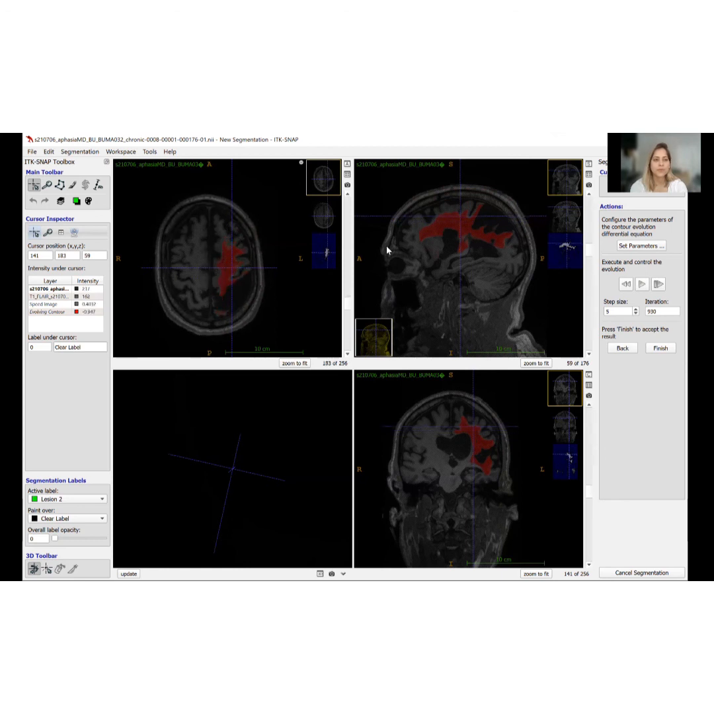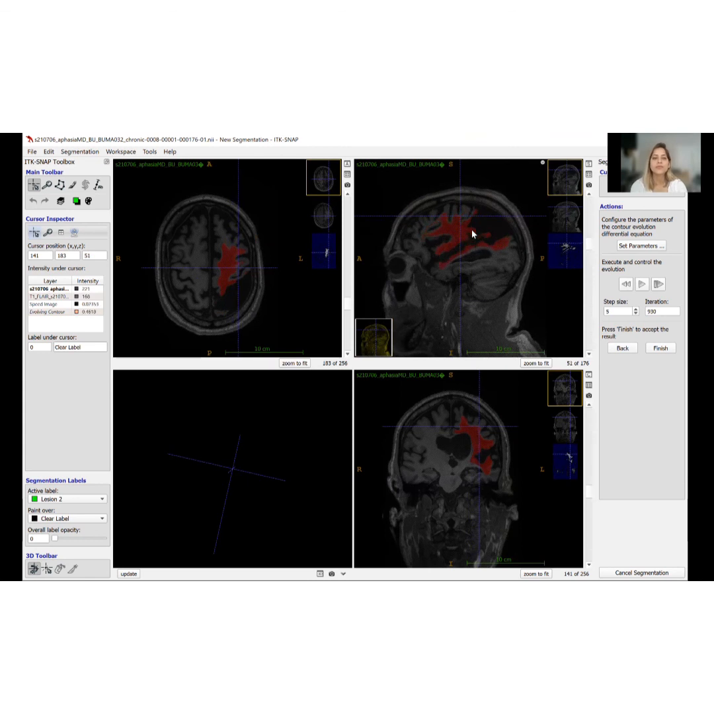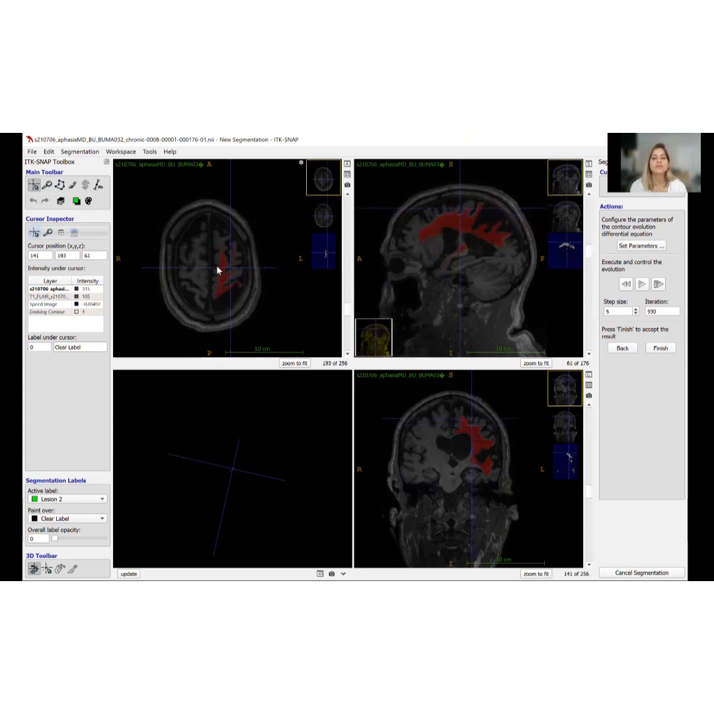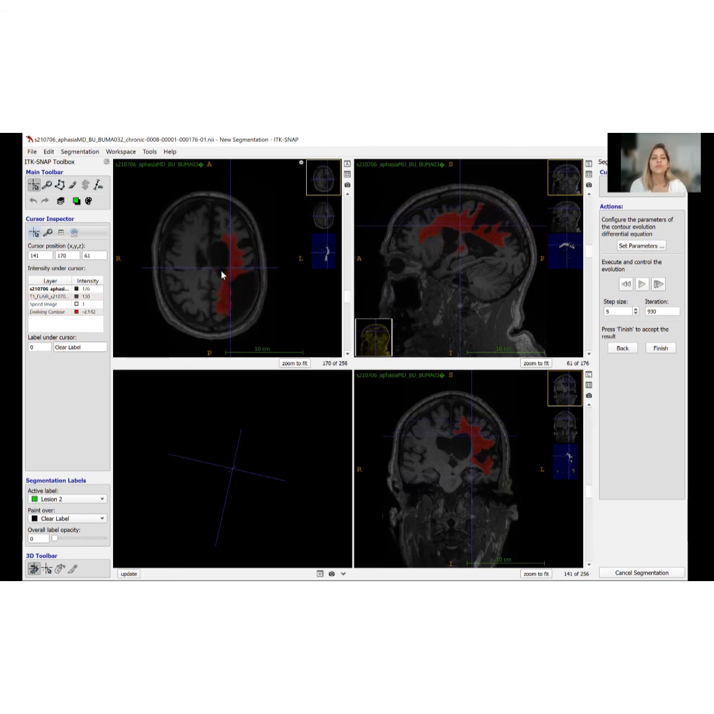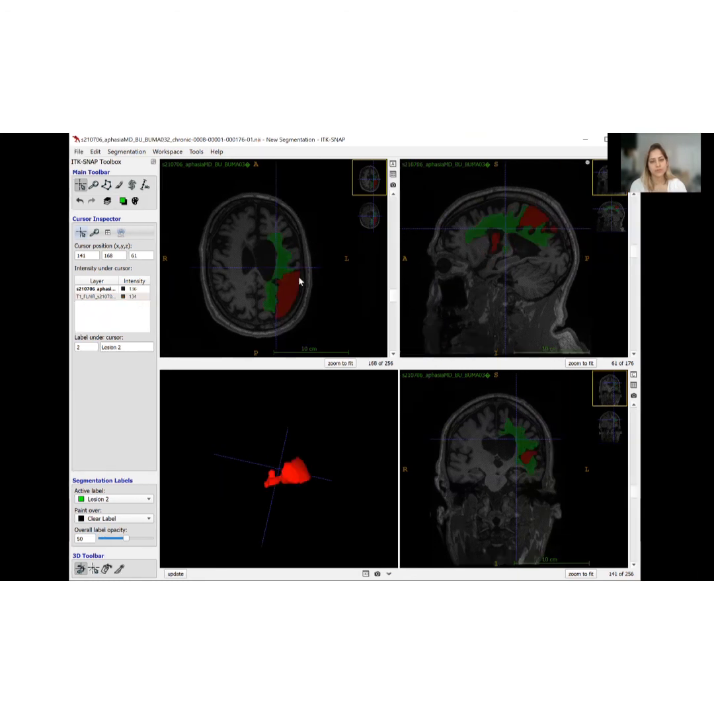And you can see that seems to have done a pretty good job of getting all the places that our first one missed, right? And there might still be some gaps in there, but it seems to have done a pretty good job. Okay, so we're going to check to make sure we've got the right label active here, lesion 2, so that looks good. So we'll go ahead and finish. Okay, and there you go.